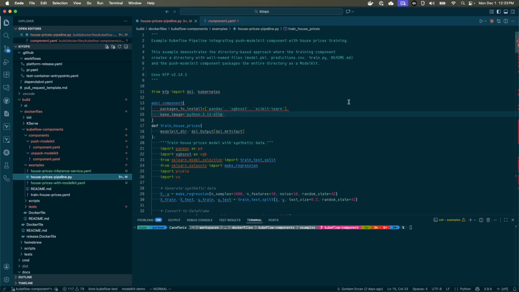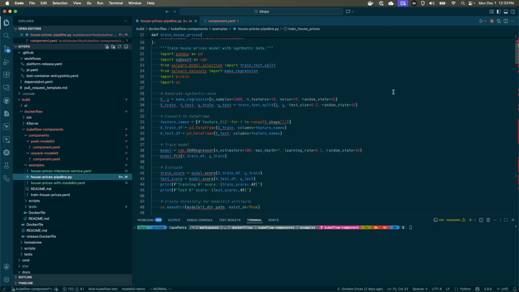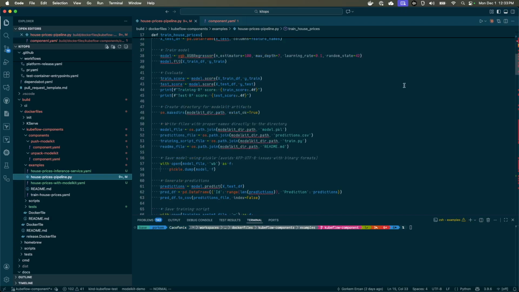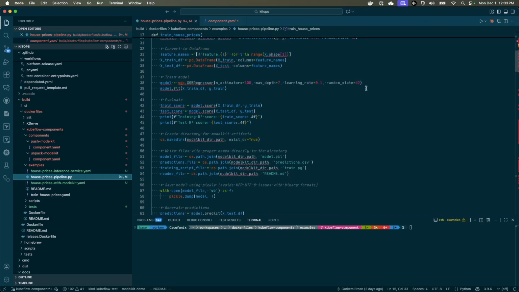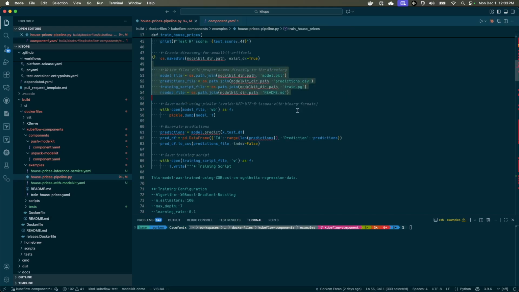Now, for this demo, I'm going to use an existing example from Kubeflow that has been adapted to use model kits. The demo is actually very simple. It's a classic. We are going to train a model to predict housing prices. The training uses 10 features and synthetic data. Note that the training is actually saving files like the model file, predictions file, the script, and README to a folder.